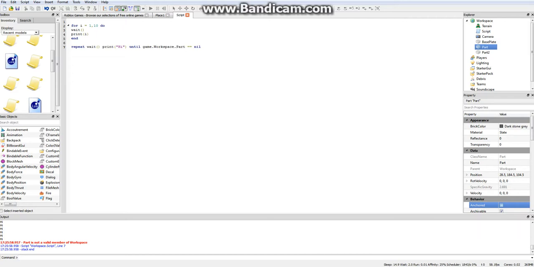Boy, oh my God, this is going to be a little interesting to explain. Game.workspace.part, it says that it's there. It says there is a part there. It says it's not a valid member because it died. It went into the void. So we're going to have to use FindFirstChild part. So it has to search for the part. Game.workspace:FindFirstChild part.